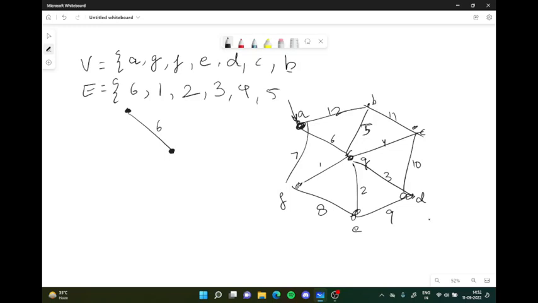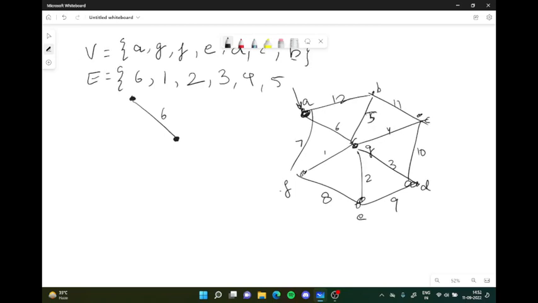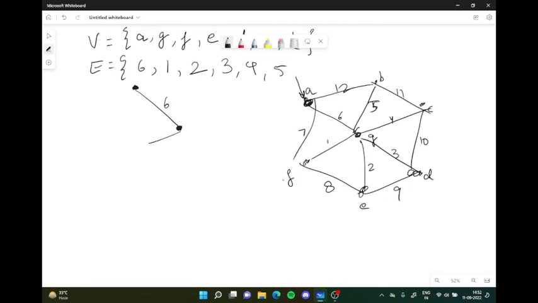But after that, what after that? So I have A, G, F, E, D, C, B. So in fact, I have all of my vertices included. And this is how my minimum spanning tree looks for this particular example that I have taken. 1, 2, 3, 4, and 5. Okay. None of these edges outside are considered, right?